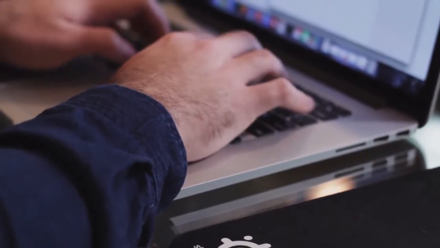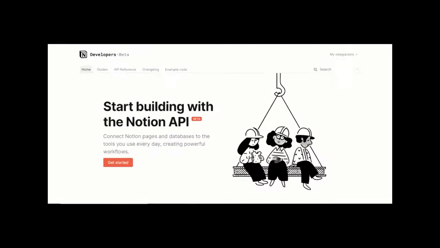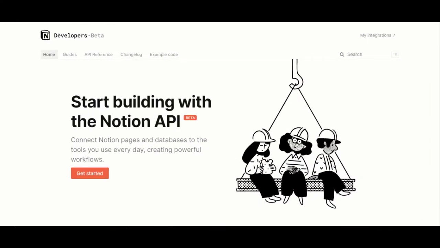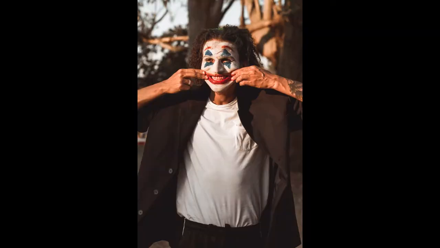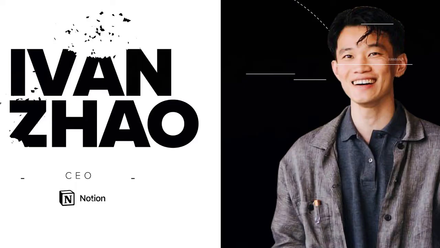Notion developers have recently released the beta version of its API and the whole data science community is going crazy about it. One hell of a thug life the CEO of Notion must be having.